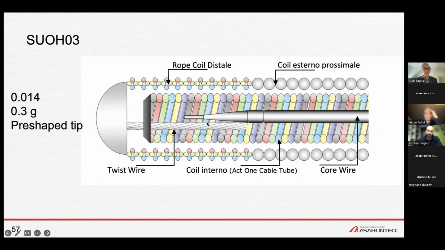This is a shaping ribbon, perfectly a shaping ribbon wire. It's a dual coil, but also the rope coil is made not just by a single wire looping around the wire, but several wires looping around each other and then looping around the wire itself, which makes the wire definitely softer, definitely more atraumatic.